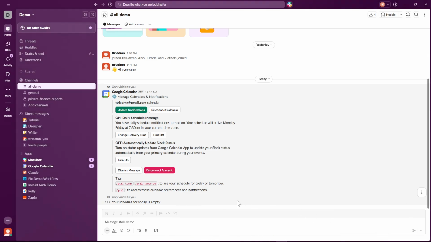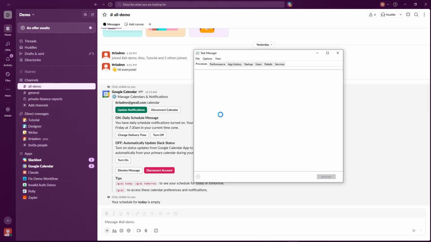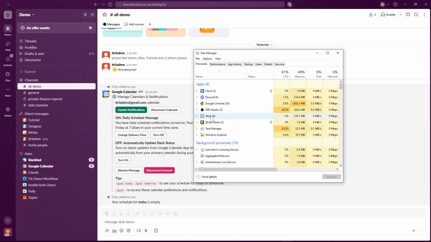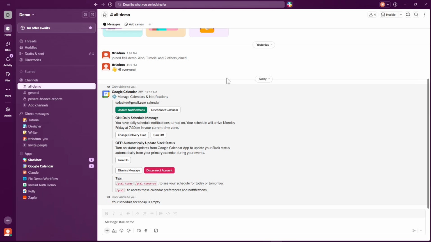Now press Ctrl+Shift+Escape to open Task Manager. Look through the running processes and confirm that Slack.exe is not still running. If any Slack process is still there, select it, then click End Task in the top right corner. Now open the Slack app data folder.